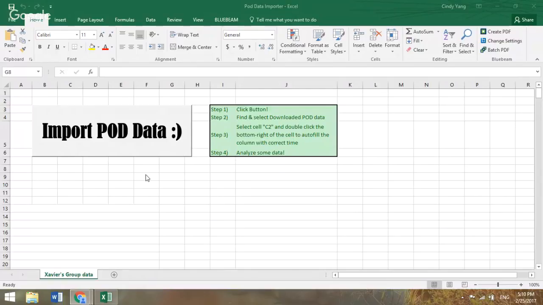Hello everyone, this video is going to show you how to cut out your irrelevant data using Microsoft Excel. So at this point I should have already downloaded my pod data importer, which is in the description below, and collected my data and gotten it off the SD card with the AQIQ pod.